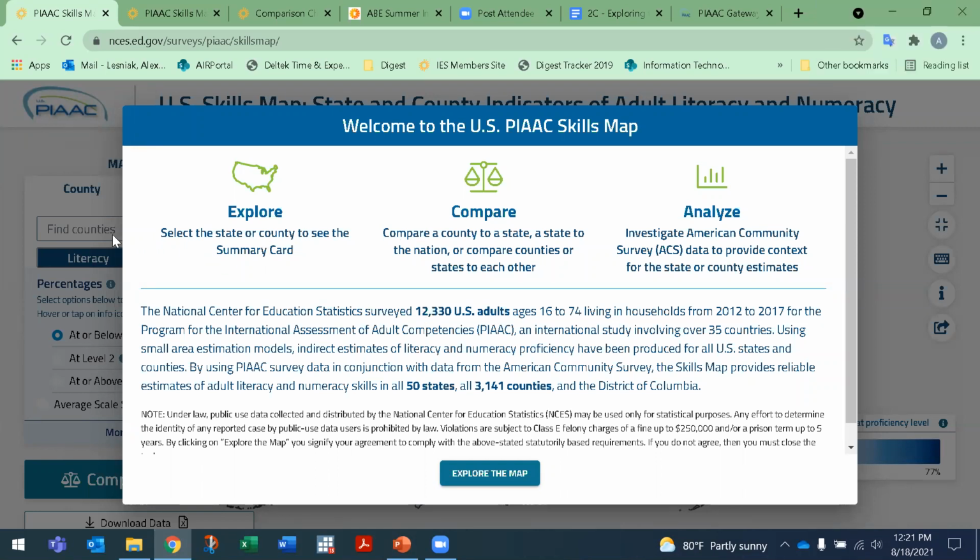Okay, perfect. So welcome to the USPX Skills Map. It's an online tool that helps with all of these estimates and will help with policy making or ways to improve your local adult education programs. The options are endless for this tool. But basically, this is where you enter.